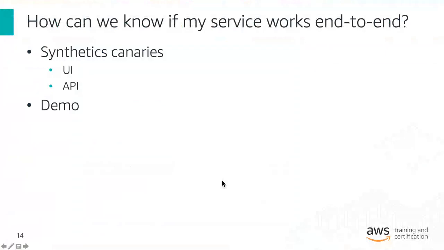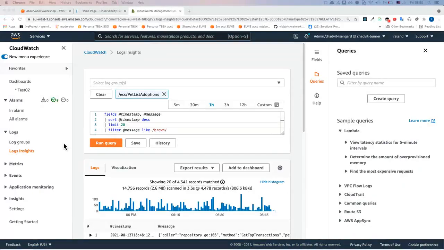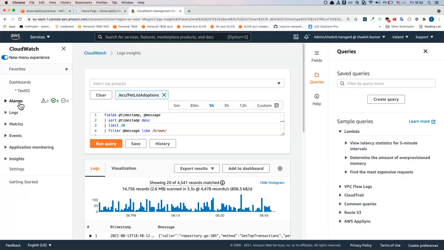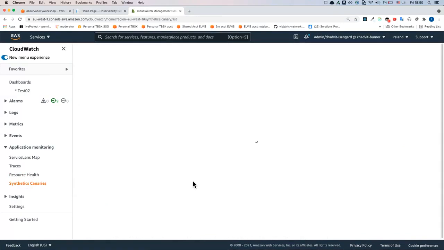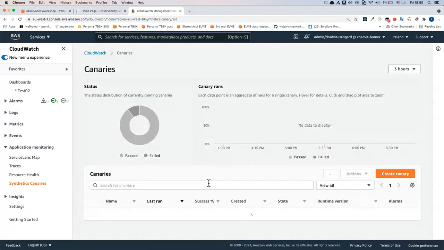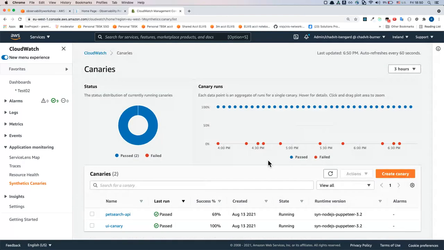Okay, now back to the next question in the slide. I want to know if my service is working end-to-end or not. And there is a solution for that, which is called synthetic canaries. The idea of synthetic canaries is you have an application that runs every interval. In this case, I have set up the synthetic canaries to run every 5 minutes. What it does is it basically visits the website, clicks on some of the buttons and verifies that the website is still working properly. And if it doesn't, then I could create an alarm and trigger it.